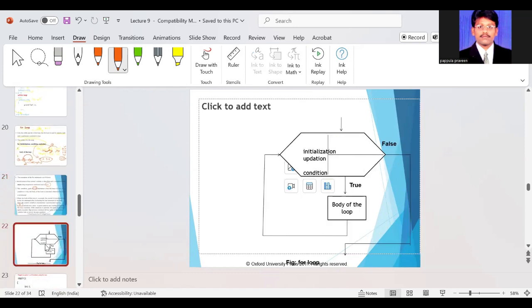Now you take the flowchart: initialization, condition, updation. If false, then the statements outside the loop are executed. If true, then the body of the loop is executed. Again, the body of the loop is executed until the condition fails. This is about the for loop.